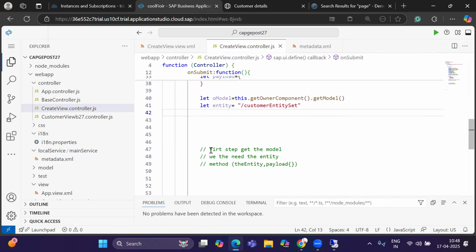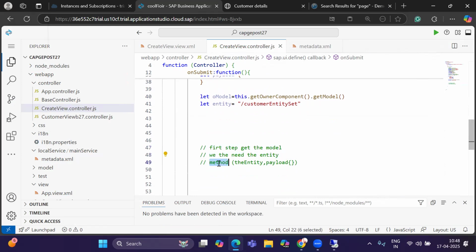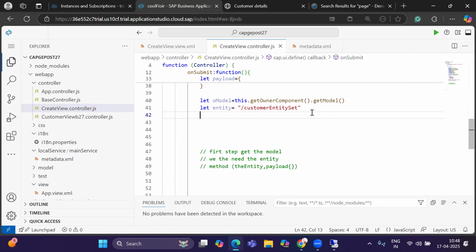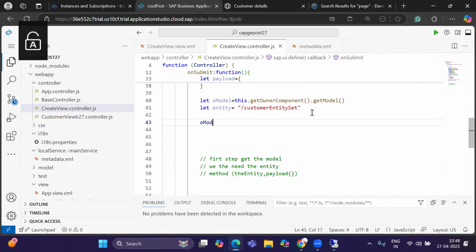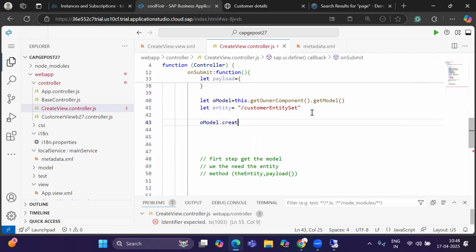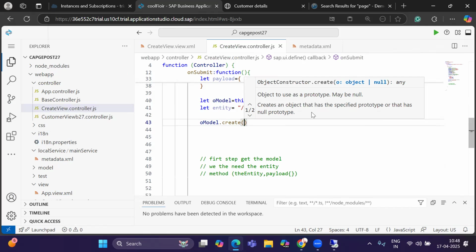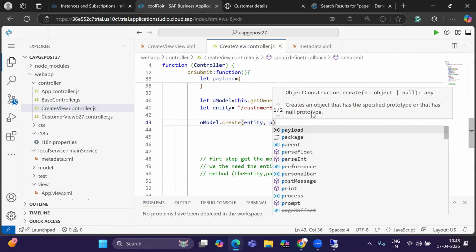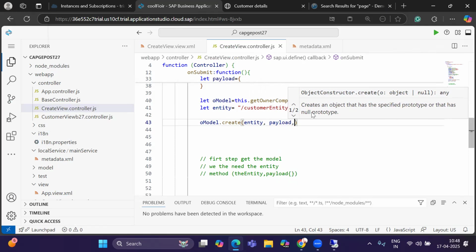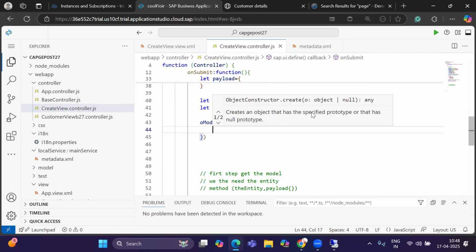So let's check out. First step, get the model done. We need the entity done. And third step is the method. And how do you get the method? OModel dot create. That's the name of the method. Now pass the entity that we just created, hit enter, pass the payload that we created, hit enter, and then the last thing is the curly brace, and done it. Okay.